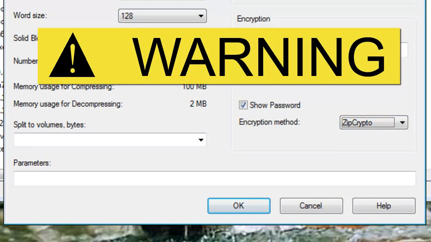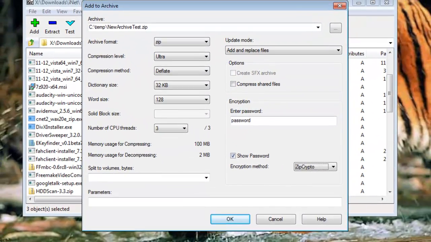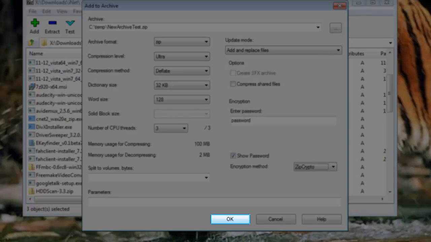Now I want to have a warning here. The last thing that we need to remember when encrypting a file is that even though the data can't be extracted, you can still view the archive and see the names of the files in it. Make sure that you name your files accordingly so they don't give away important information. Like you wouldn't want a file saying, Dave's getting fired next week.txt. When everything is set the way you want, click the OK button to create the archive file.